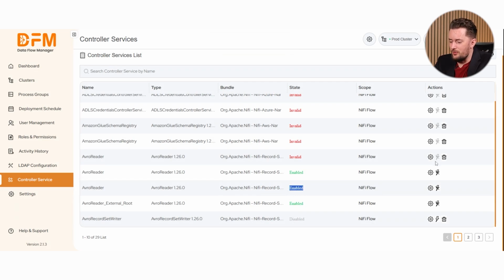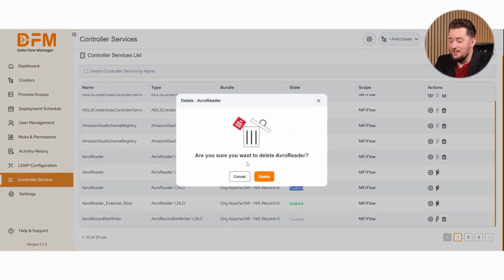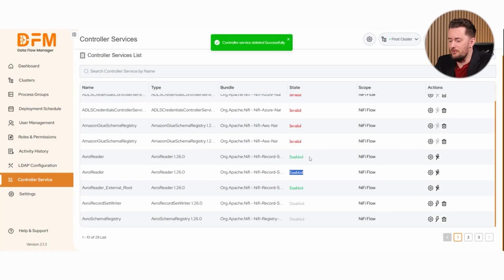If you need to remove a controller service, you can use the Delete button. For instance, I'm deleting this service, and as you can see, it's successfully removed.